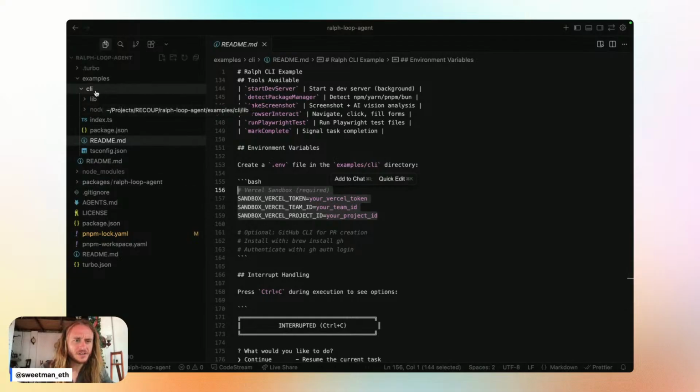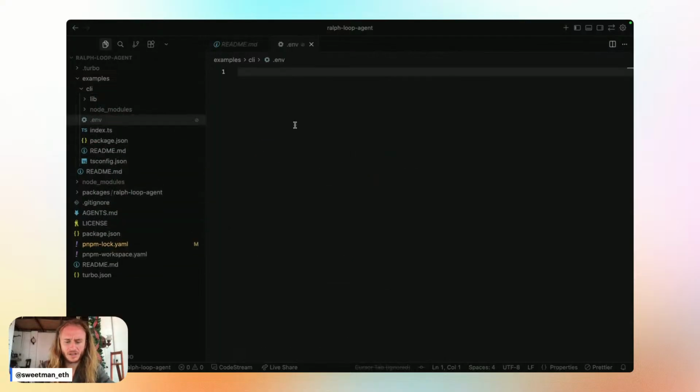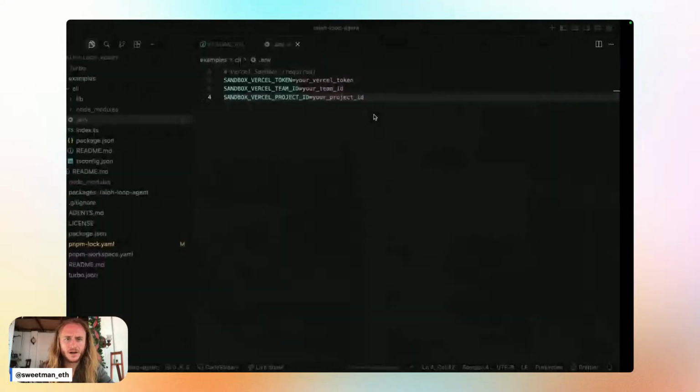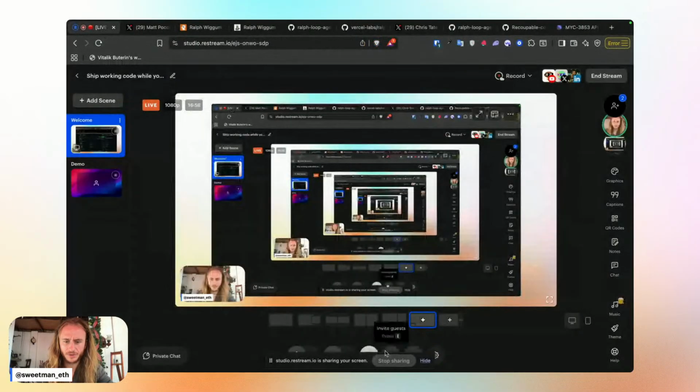And we'll make a new file in here called .env. And inside of here, I'll paste these. Now what I'm going to do is add each of these in. Obviously, this is something I don't want to share, so I'm going to stop sharing.